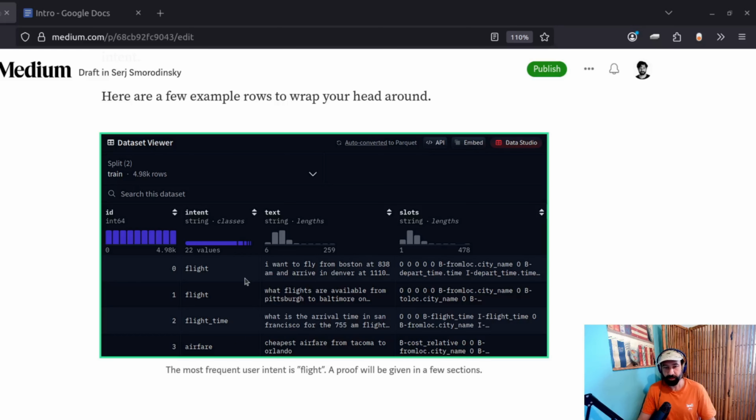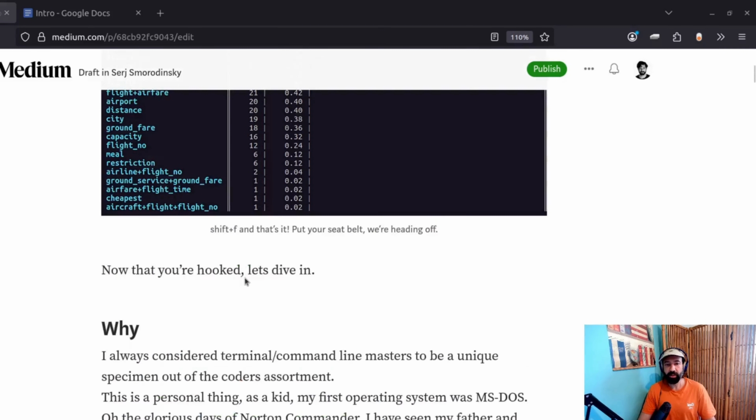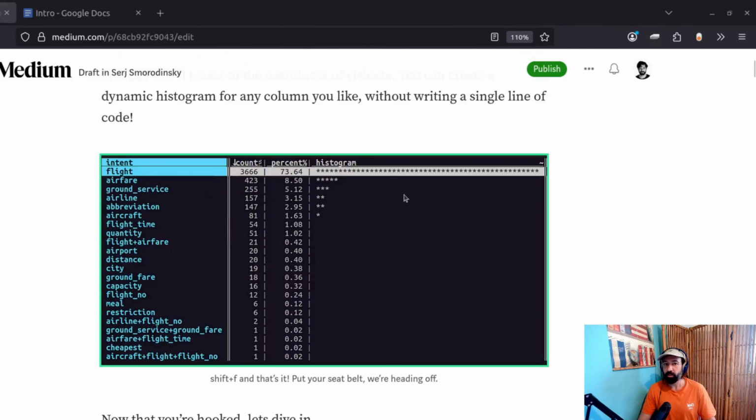So that's the dataset. Here's an example of the thing that you can accomplish using Visidata by just running two commands. Here's a histogram of all of the label categories, and you can see already that the flight label is really dominating the dataset. It's not balanced at all. What does flight actually mean? Well, it's users asking different questions about flight options. And we're going to see examples of that using Visidata, of course.